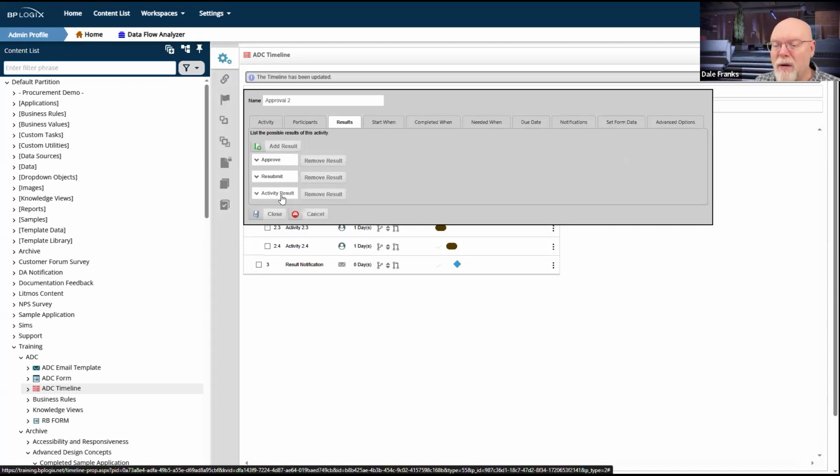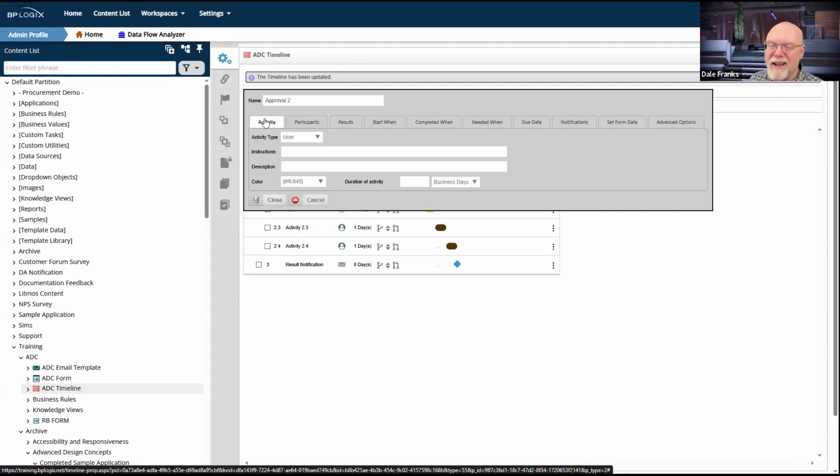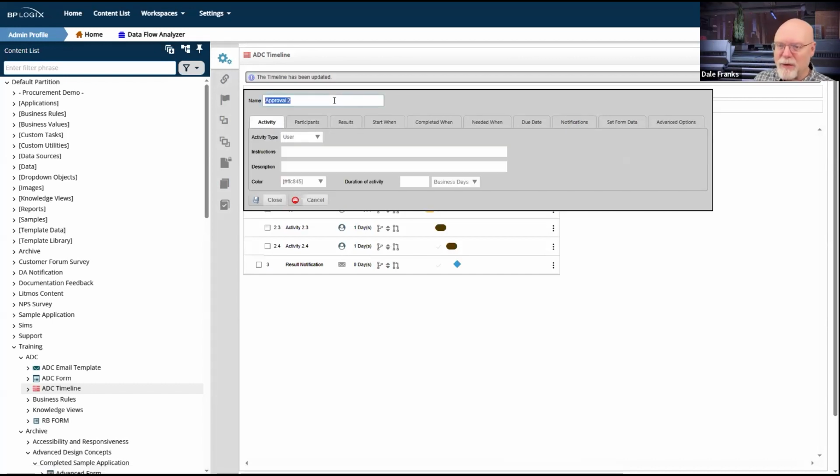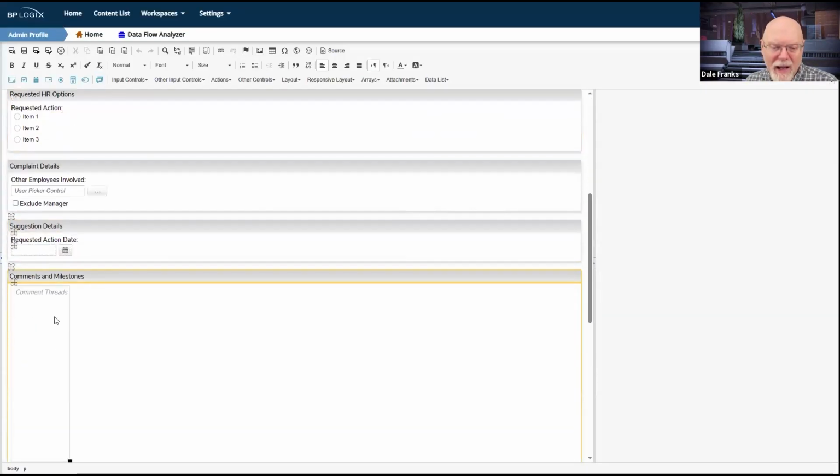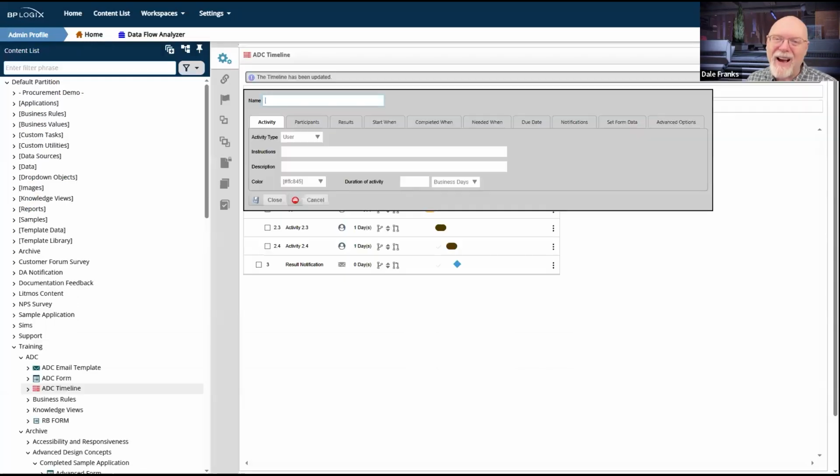I've got 3 results here. Well, let's actually go back here to the activity tab. Let's go through this step by step. The activity name is approval 2. And I want to call this, actually, I'm not even going to call it manager approval. No, I used manager on the form, didn't I? I had skip manager or exclude manager. Yeah, I did. So fine. We're going to have this number 1 here as manager approval. So we'll have manager approval, department approval, and then HR action. Those will be our activities that we're doing. But right now, manager approval.